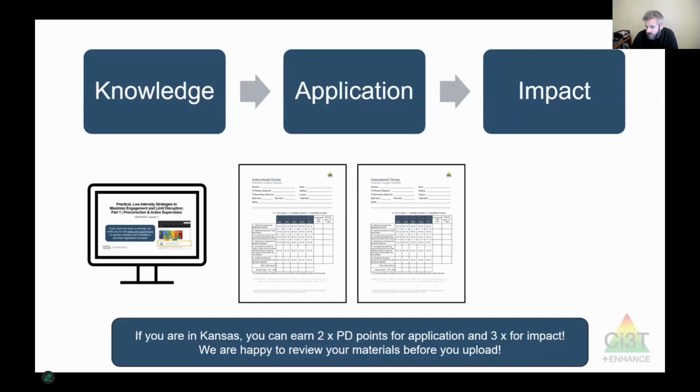And if you're really ambitious and really in need of some PD points, if you're in Kansas, there are even opportunities for you to earn bonus points for showing evidence that you have applied strategies that you learned during professional development, and even more bonus points for showing that it made a positive impact on a student. And if that's something that's of interest to you, definitely contact us. All of our emails are found pretty easily through our pre-session communication, because we'd be happy to work with you to make sure that you have everything you need to engage in that if you're interested in submitting those materials for bonus points.